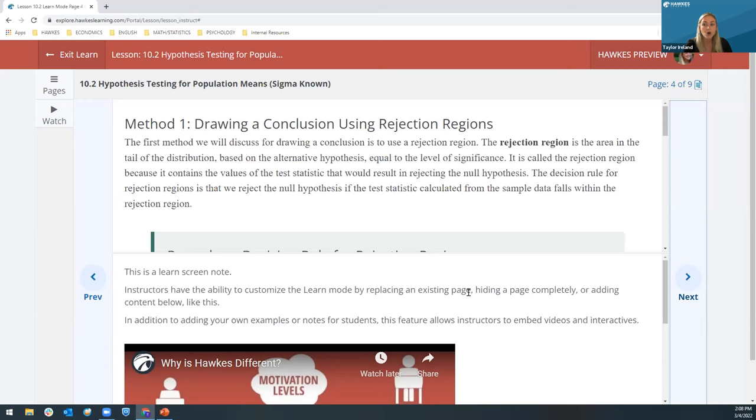Or you have the option of completely hiding a page and covering up everything that is there if you didn't like a particular example or you don't teach the specific method. Or the last option is completely replacing a page. So if you wanted to use one of our pages as space and then provide your own authored content or additional material, you can do so as well. So lots of options with editing here, which you can't necessarily do directly through that ebook tab.